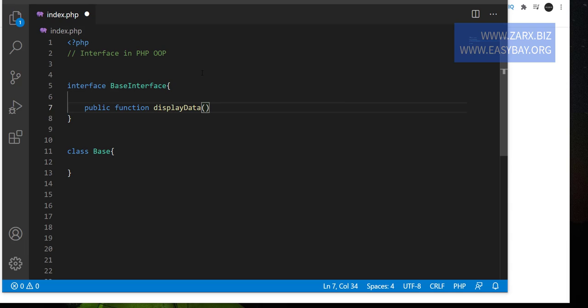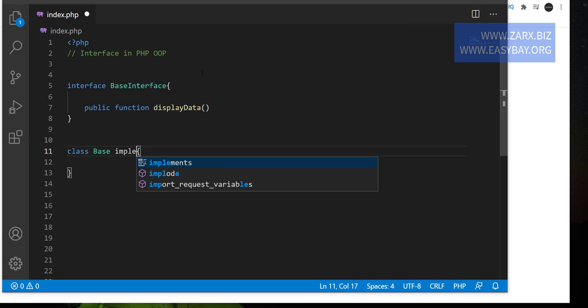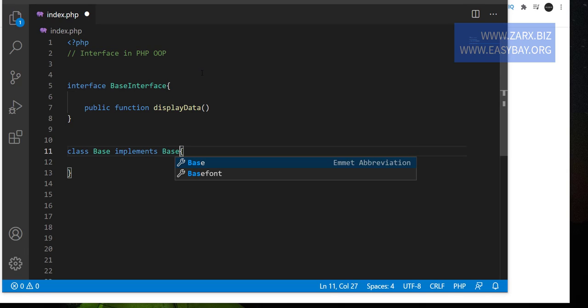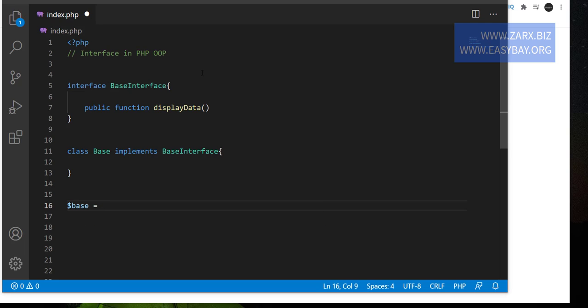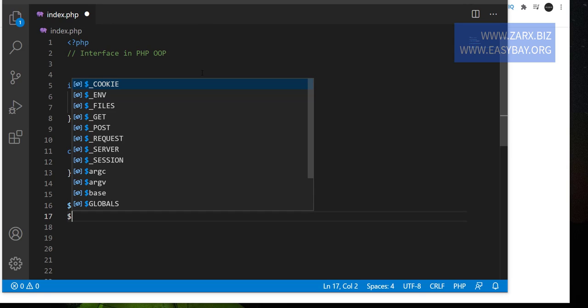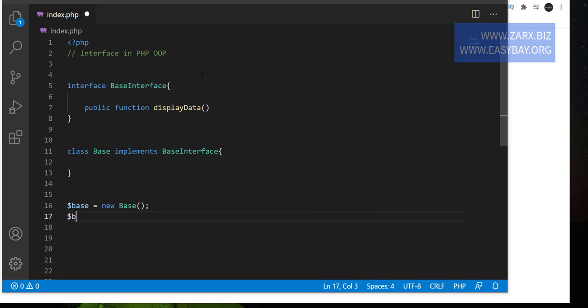And now I go here in base class and I say implements. Now I need to say implements what, so we're going to provide the interface name here, so it's going to be base interface. All right, now if I create the object, so I say $base is equal to new base, and I try to access a function, so I say here base.